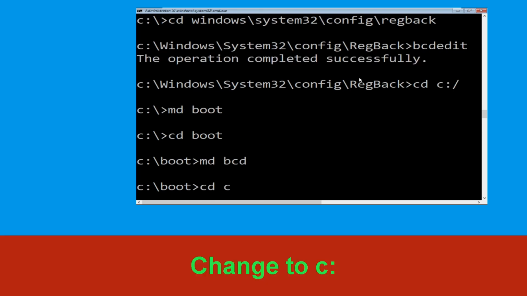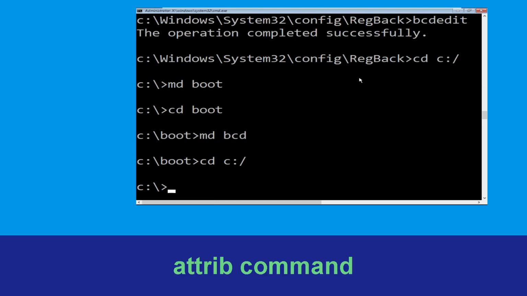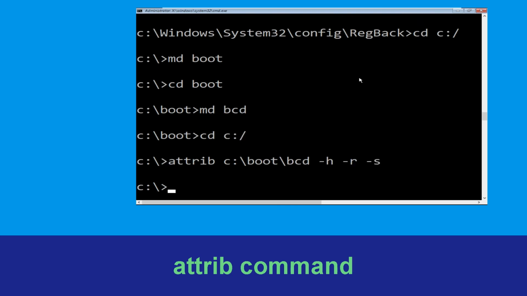Now type cd space c:\ and simply hit enter. Now type attrib space c:\boot\bcd space -h space -r space -s and hit enter to execute.